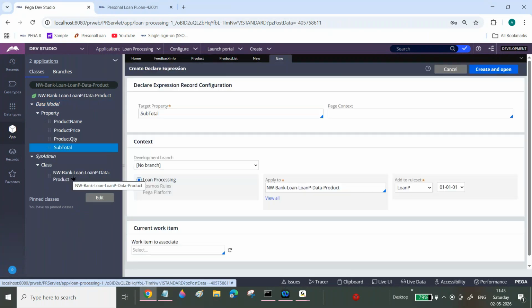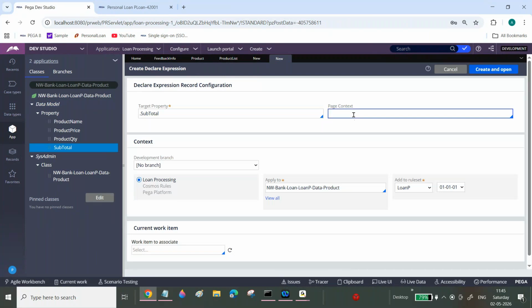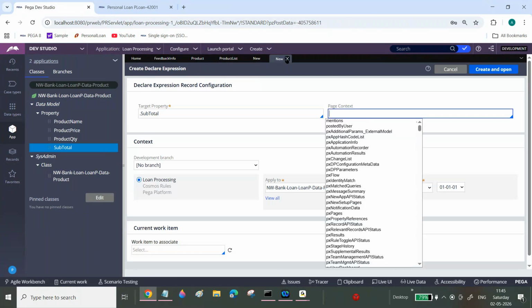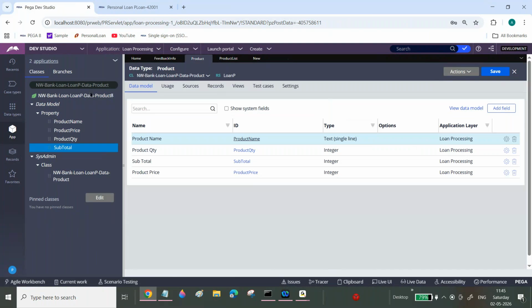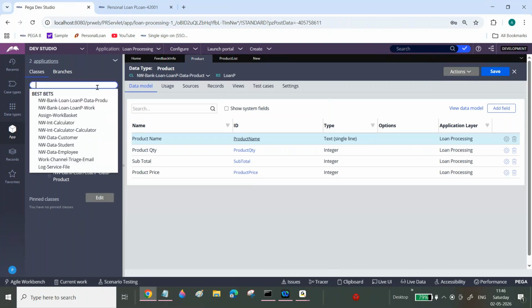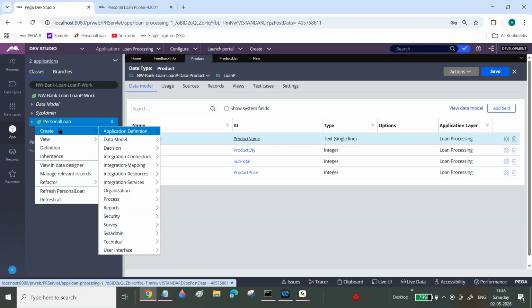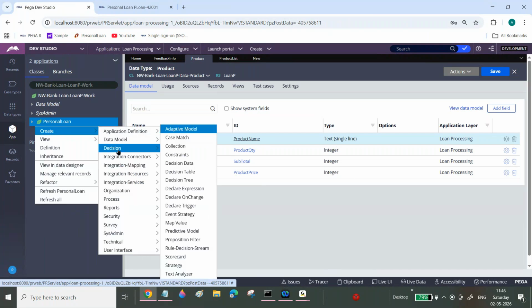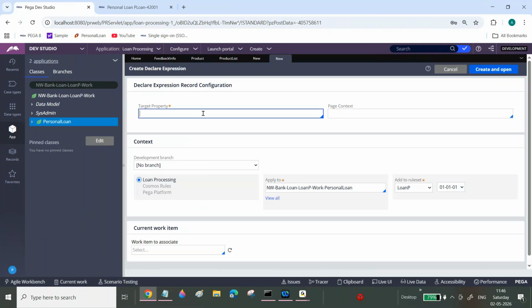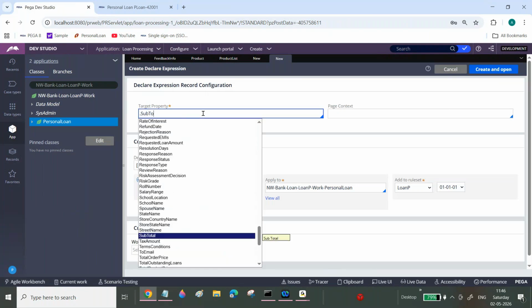Expression, define expression. Okay, the page would have been enough here. No worries. Okay, what I will do is I will create. Sir, if it is not populating also fine. Okay, without any subtotal. Okay, subtotal.